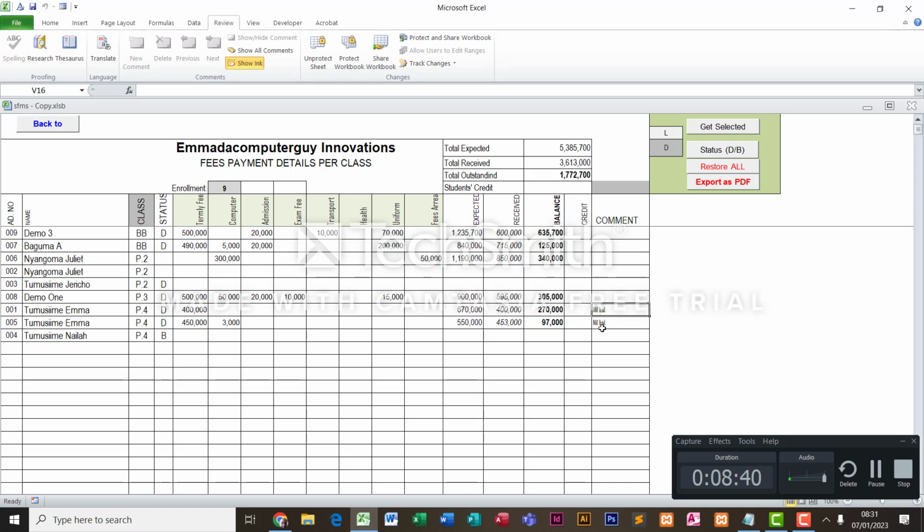So long as that person pays, when he pays you get to put a comment on the user form. These comments will be coming like that, but when you don't put one, it will not come. So here you can even restore, you can export in PDF, you can do everything you want. Now you come back to the main menu.